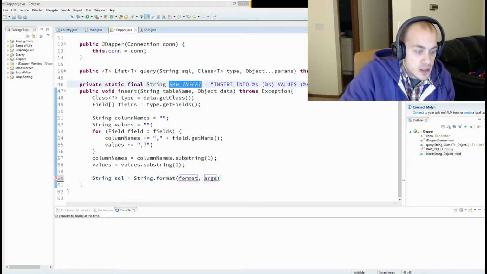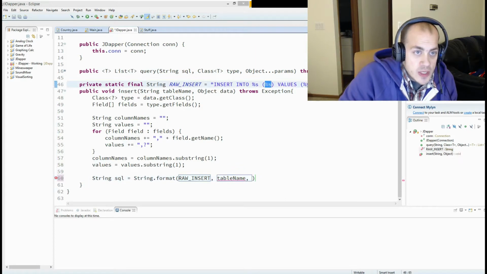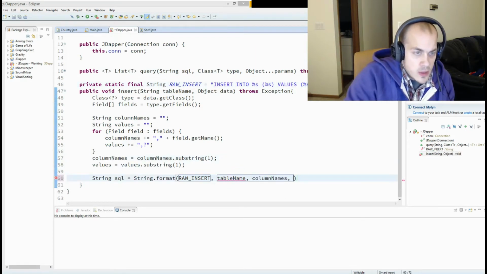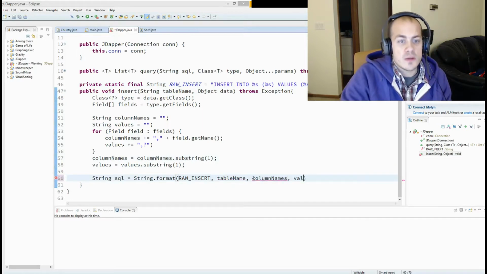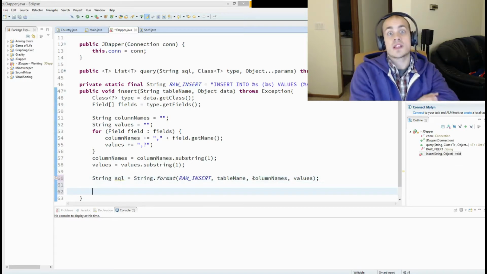So the format is going to be our raw insert, paste that in. And now our arguments are going to first be table name, right here. That gets passed in. And then we're going to need to pass in our columns and then our values. So column names and values. So now we have our SQL that we're going to execute.